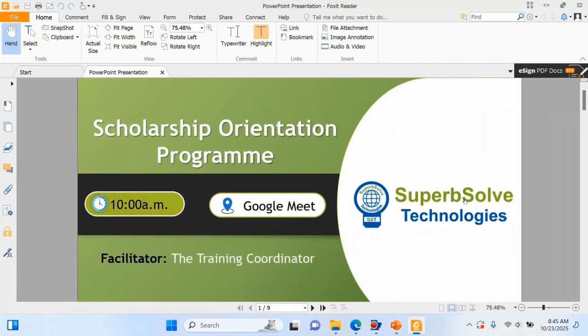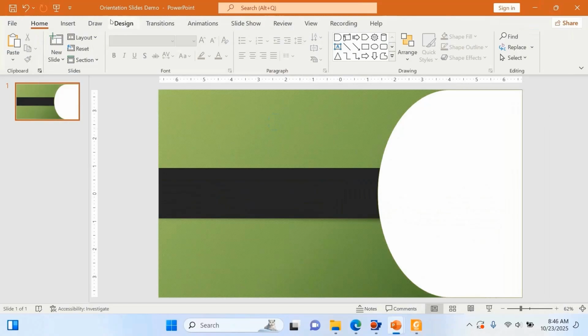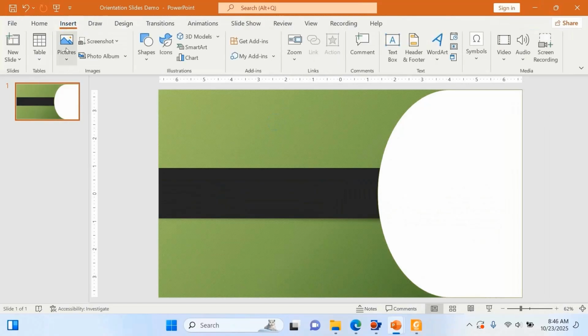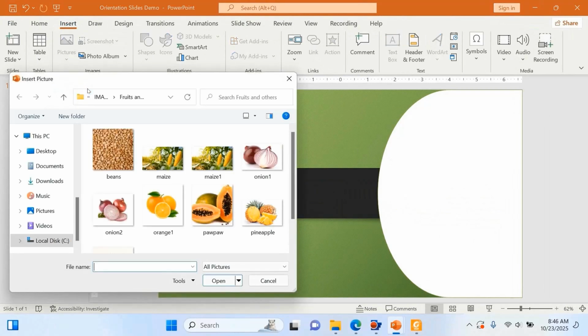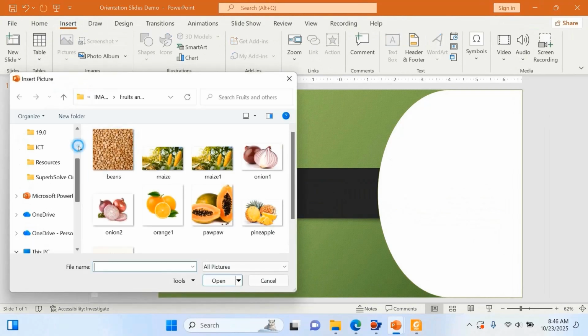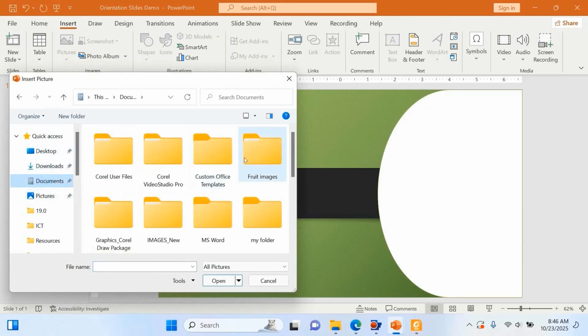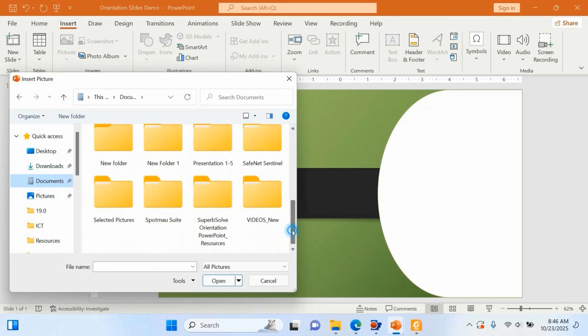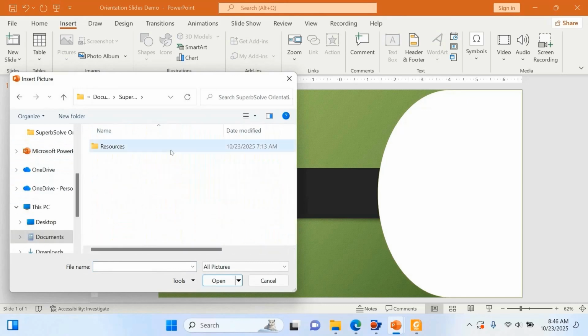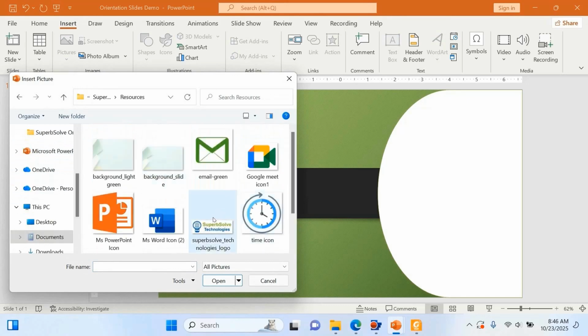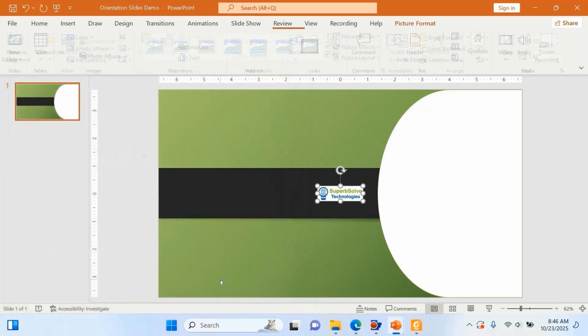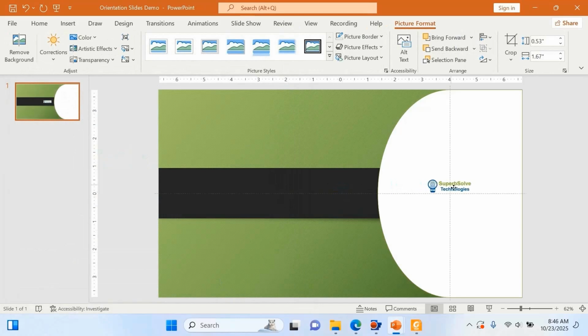The next thing is to add an image to the shape. For that, you just click on Insert, click on Pictures, and identify where you want to choose it from. The image is in Documents, in this particular folder inside these resources. So this is the image. Just click on the image and click on Insert. So I've inserted it.